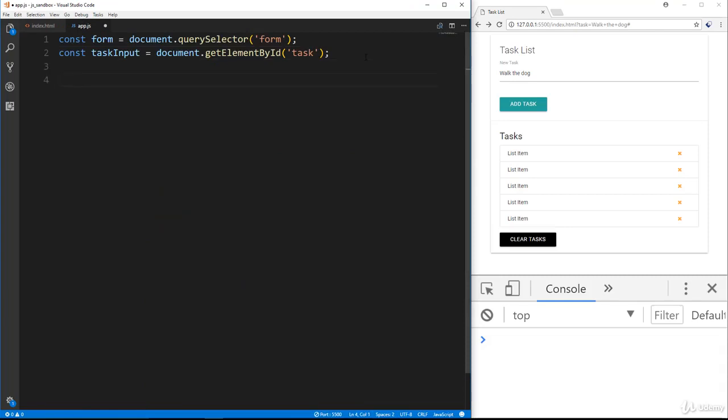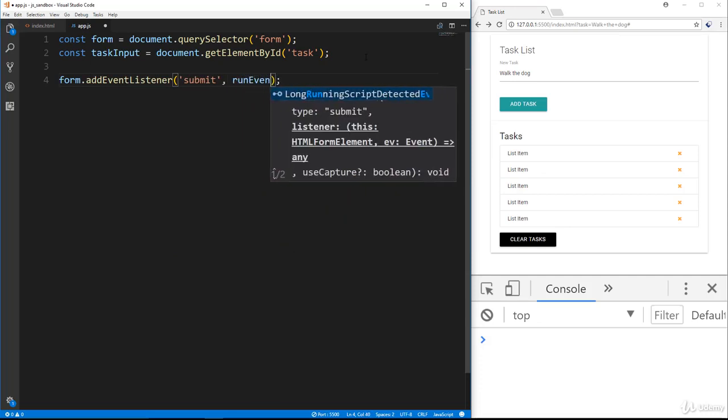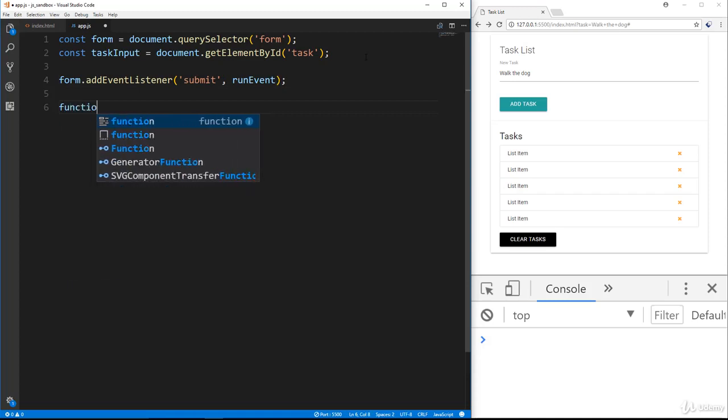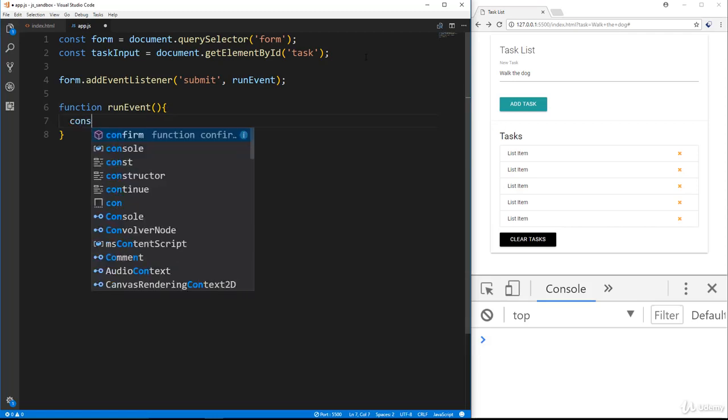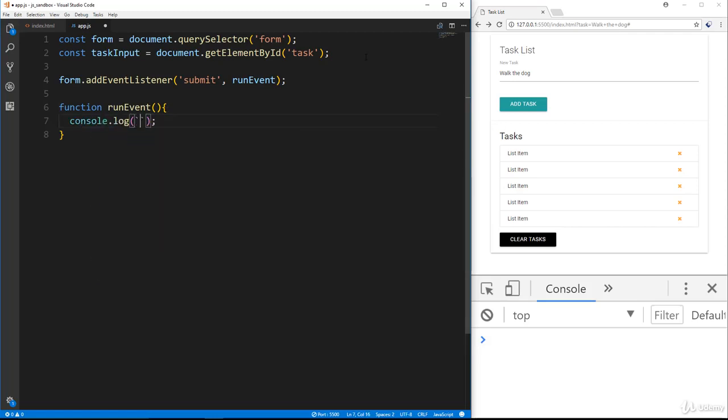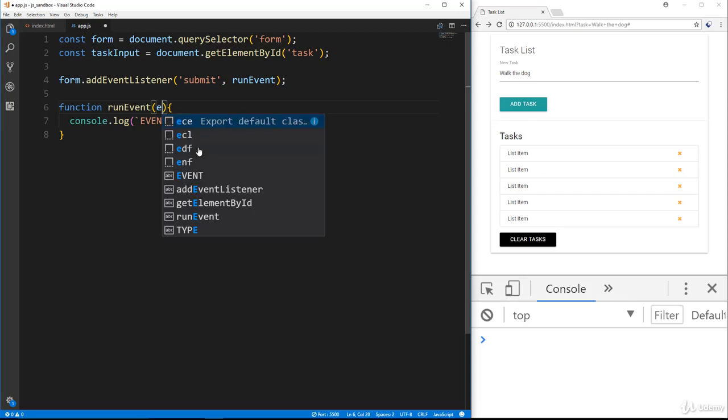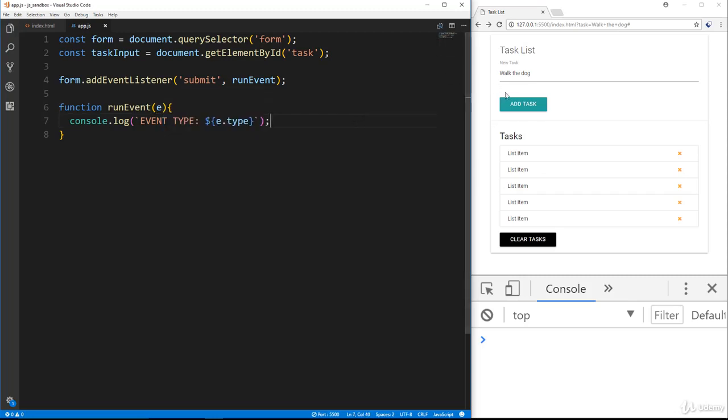So let's take this form and add an event listener to it, and let's listen for a submit event, and then we're going to call runEvent, which we're going to create down here. Then we're going to do the same thing that we did in the last video. We're going to say event type and just set that to e.type. Be sure to pass e in here. So now if we save and we click add task, you see we get event type submit.